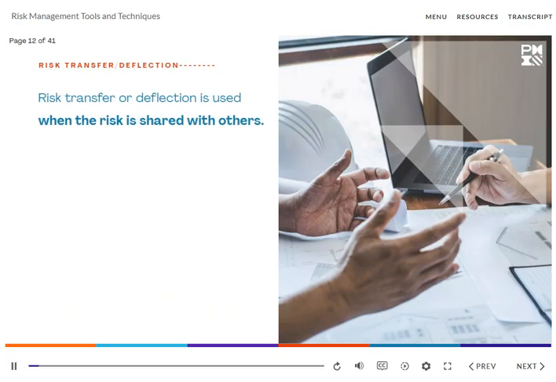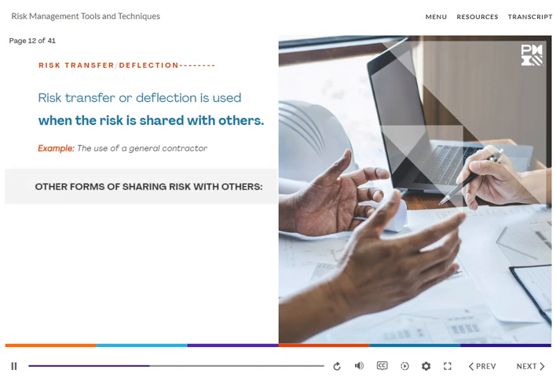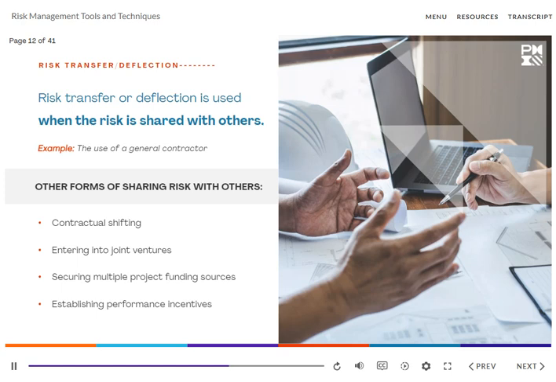Risk transfer or deflection is used when the risk is shared with others and is a common mitigation that owner organizations adopt when setting up their projects. As an example, the use of a general contractor is a form of risk transfer. Other forms of sharing the risk with others include the following: contractual shifting, entering into joint ventures, securing multiple project funding sources, establishing performance incentives, and obtaining insurance, warranties, and bonds.